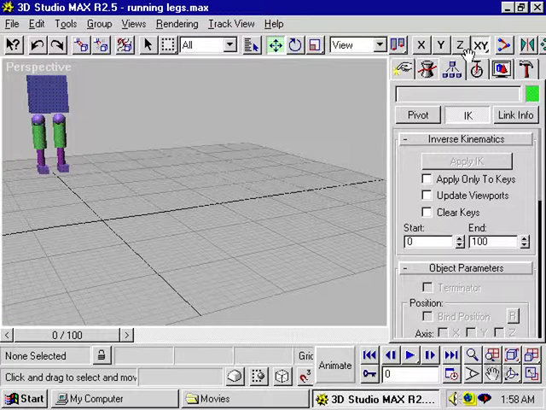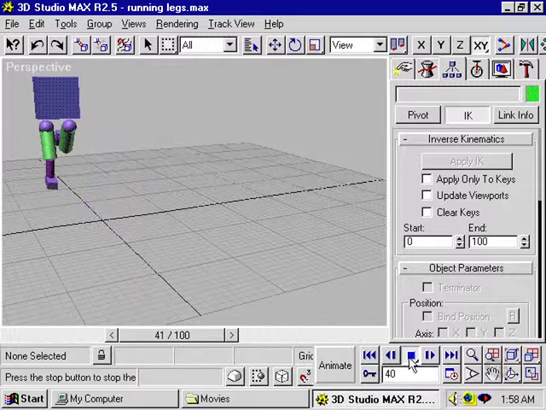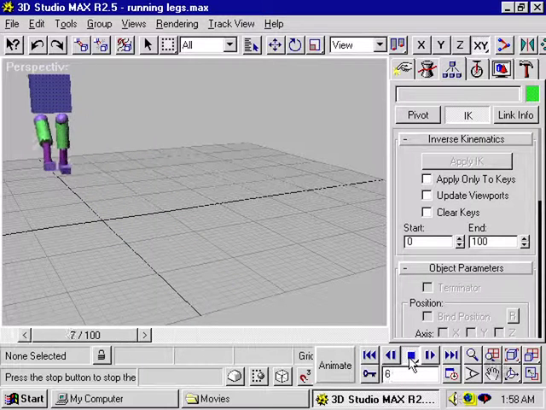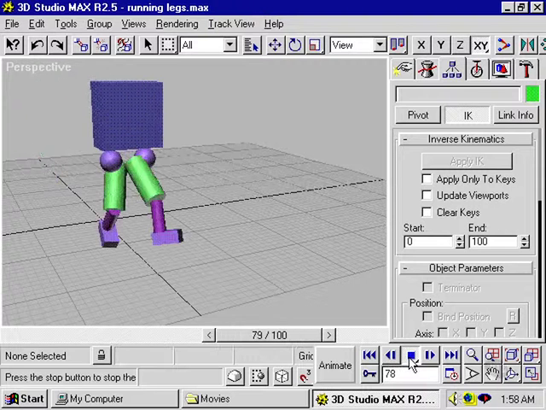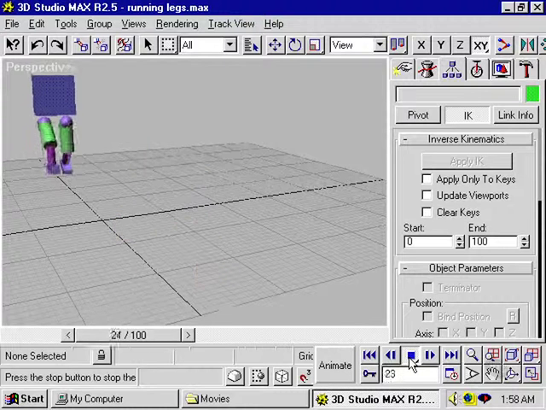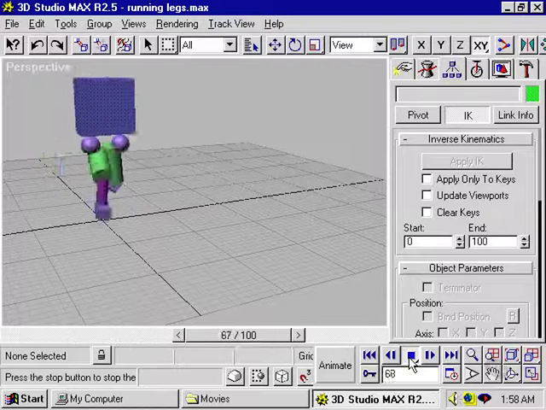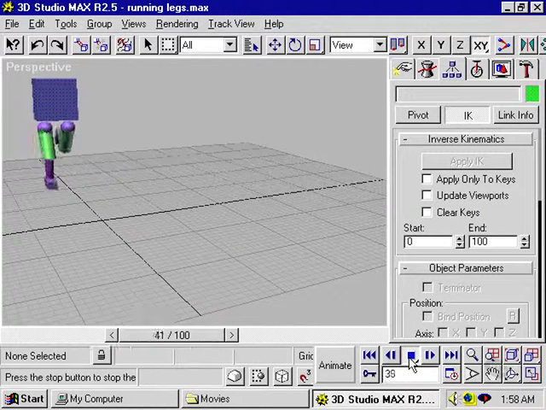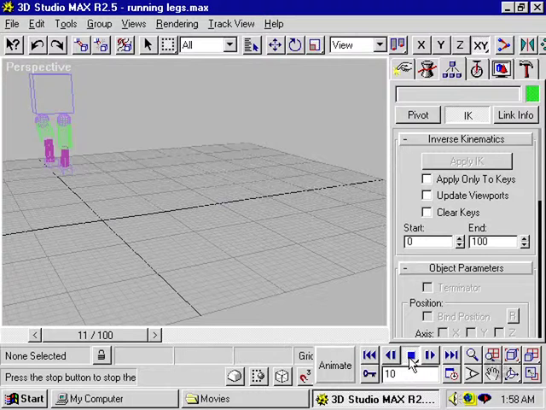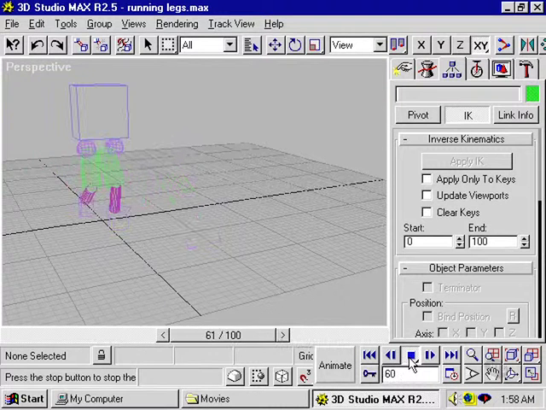So what's the difference between inverse kinematics and forward kinematics? Forward kinematics, which is what you've been seeing for most of this tutorial, lets you transform a parent, which affects a child object. So when I move the parent, the child moves. When I rotate the parent, the child rotates, etc. And we use the link info to change the inheritance of those transforms.